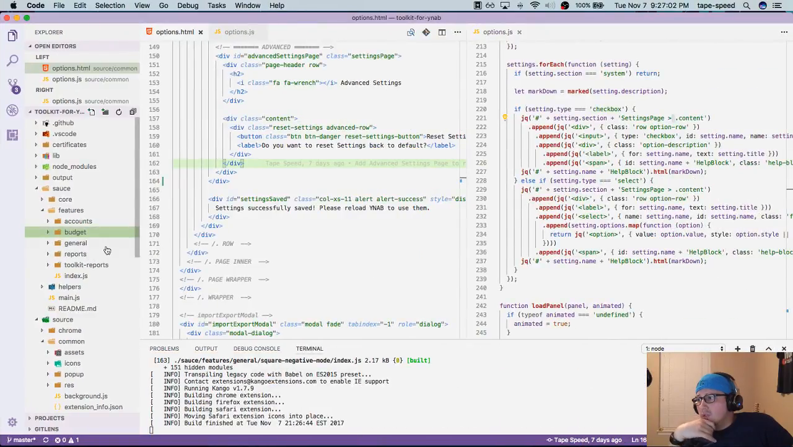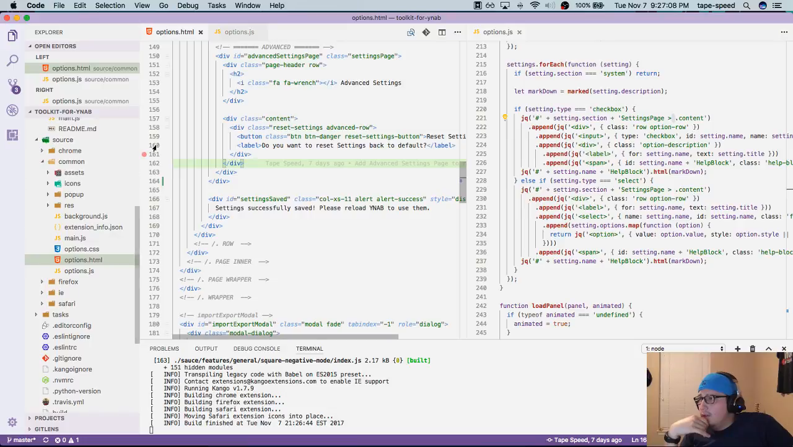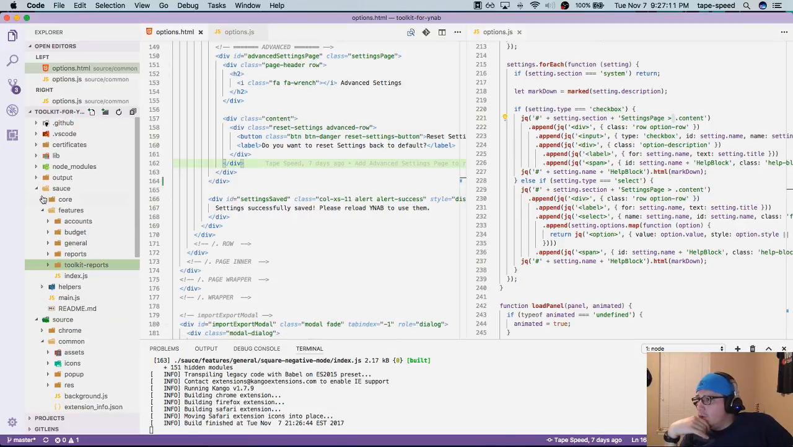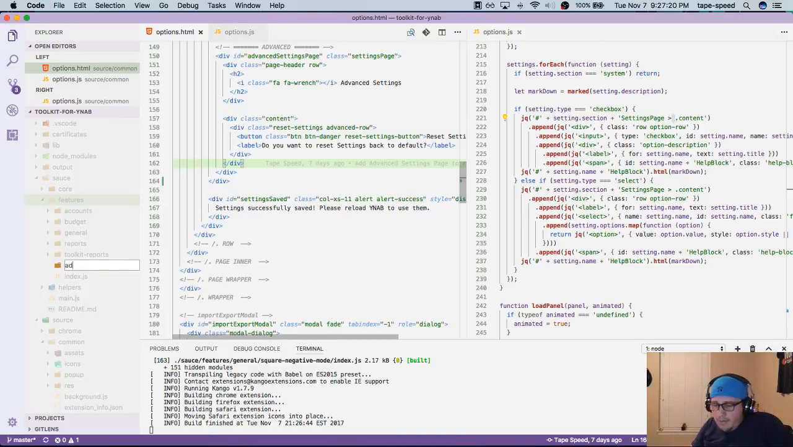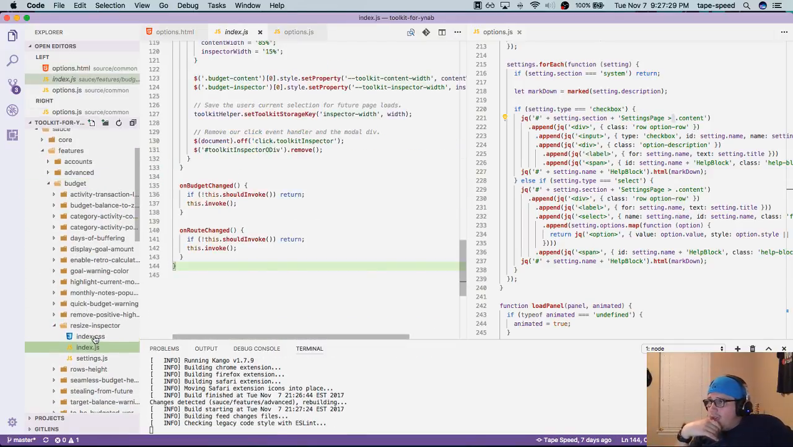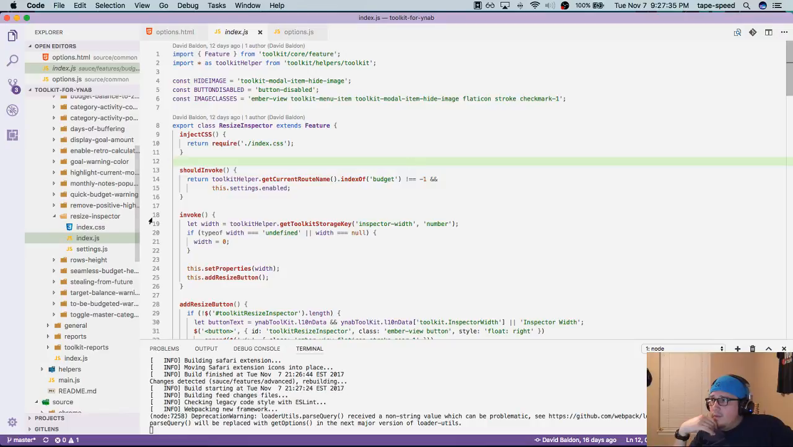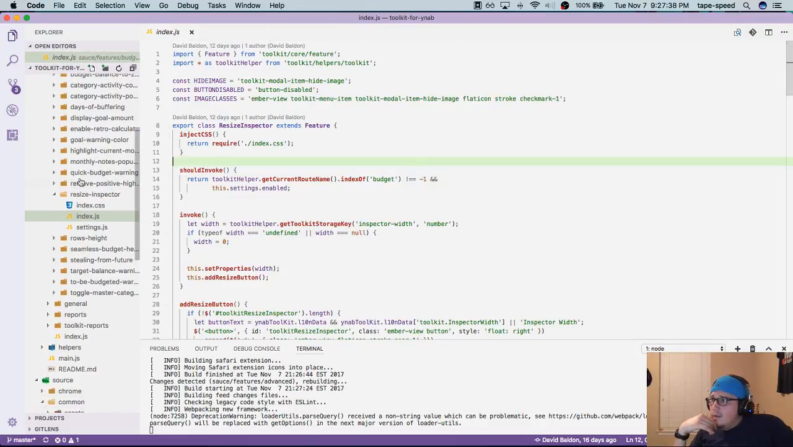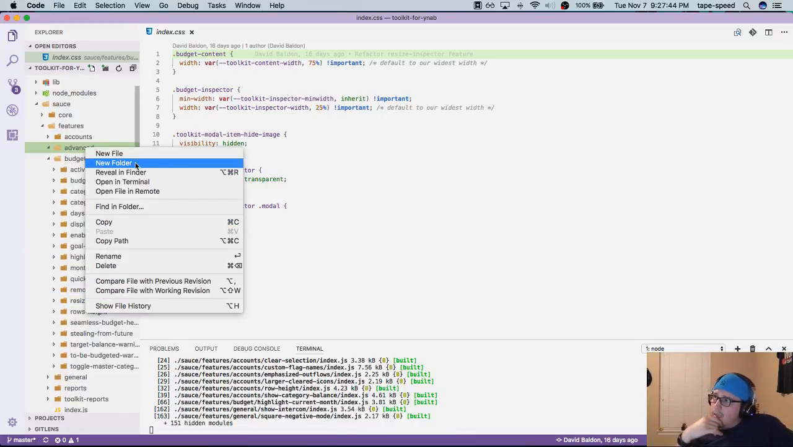reports. Support doesn't have one in Toolkit YNAB. What is that? It just has a keep. Alright, so we're gonna create, and there's a core folder. Core we don't need. We're gonna make a new folder called advanced. Alright, and then I think we can, oh crap, what is this? Oh wait, that's the resize inspector. So it looks like we just throw a folder that says new folder.